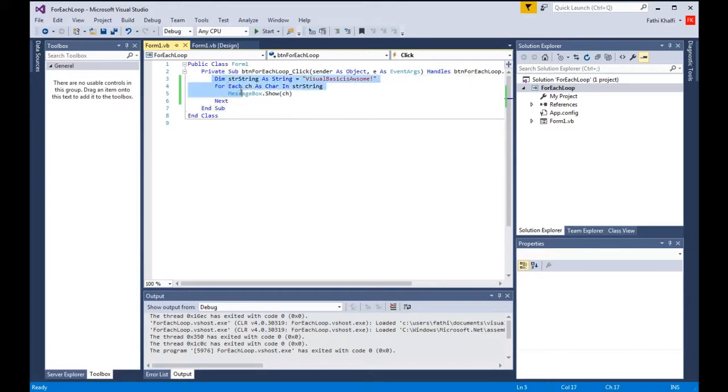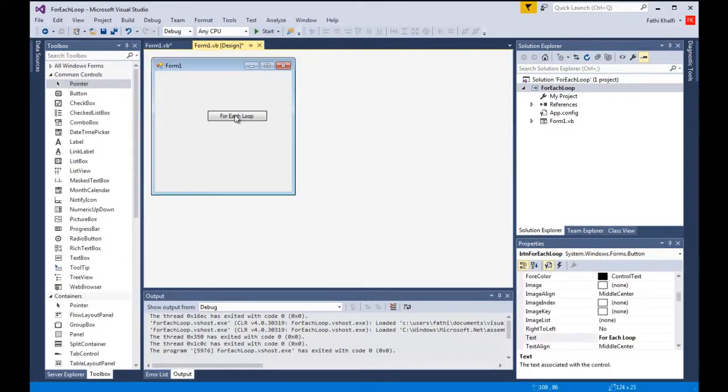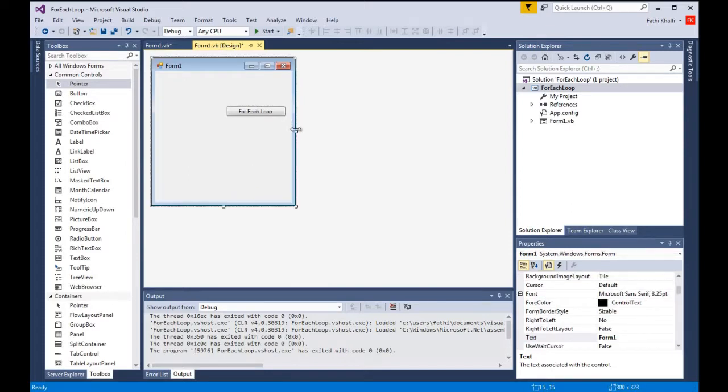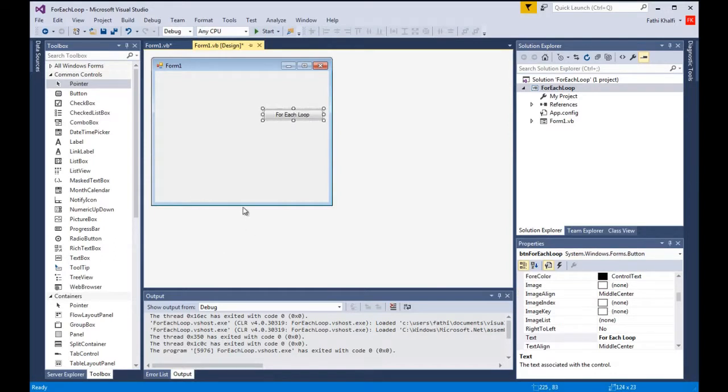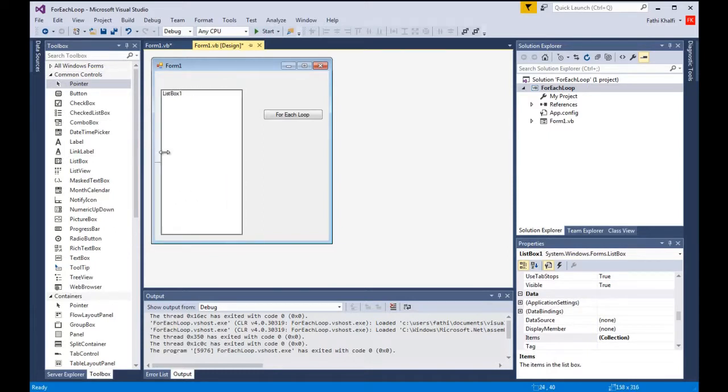I'm gonna comment this out. Alright, and come here and actually go to the design view, bring this here, make this a little larger and longer from this side, and look for list box. Alright, list box, this is it. Okay, and make the list box a little longer and wider at the same time.